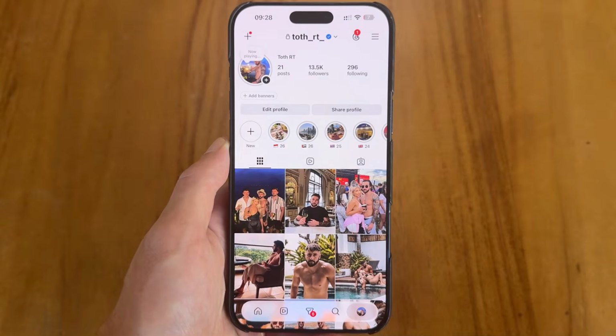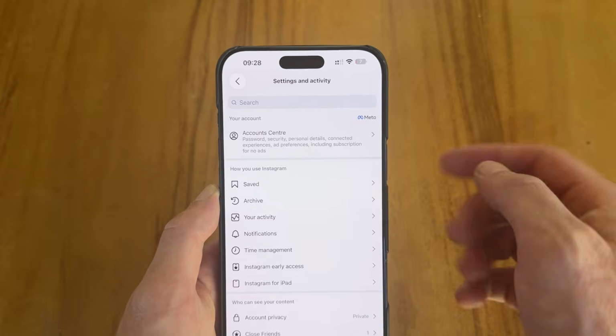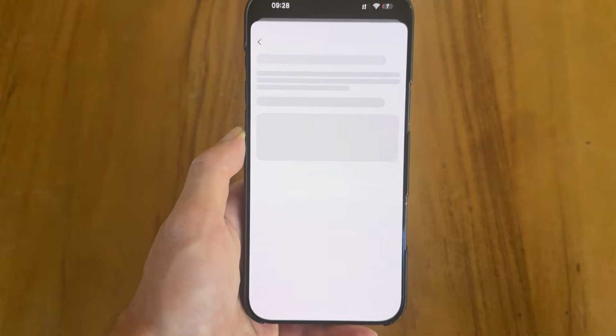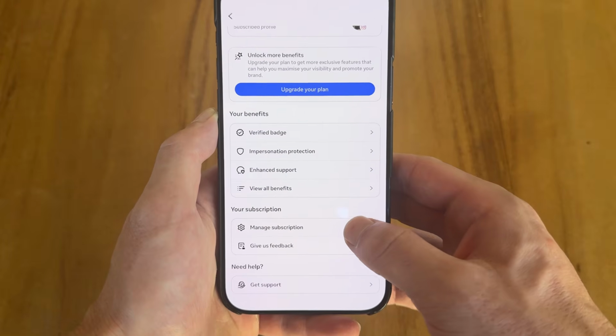Once you're on your profile page, click on the settings bar in the top right hand side and then click on Account Center. Now click on Subscriptions and then select Meta Verified. Now scroll down and click on Manage Subscription.